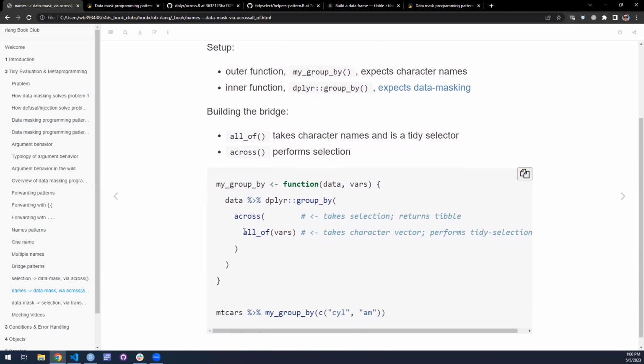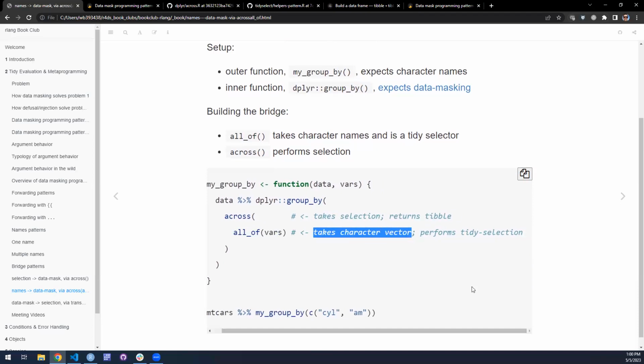Our solution looks very similar. Here we could use all_of, which takes a character vector and performs tidy selection, so it has a tidy select behavior. With that tidy select behavior, that's something that across accepts. So it takes the selection and then returns a tibble, which ultimately is the thing that group by will expect, right?